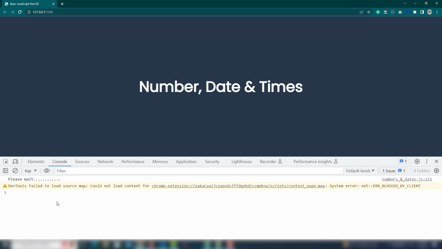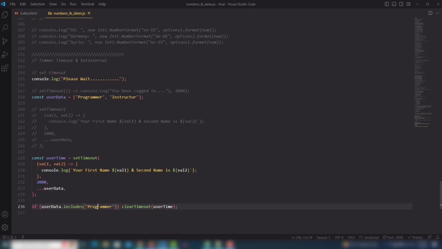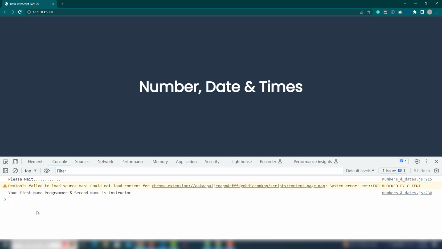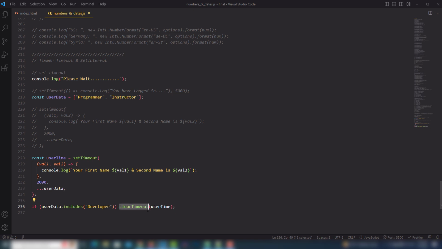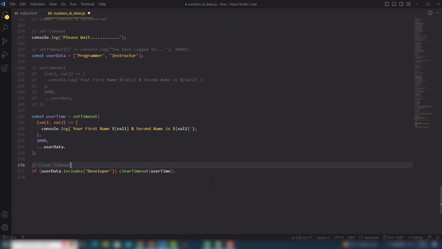You can't see the data inside there because the programmer appears inside there, which means the programmer is a value inside our user data variable, but I will change the value, and you'll get that. Right now, as you can see, your first name is programmer and second name is instructor. You can use the clear timeout, you can do that, right? So I'm going to also comment clear timeout. Cool.